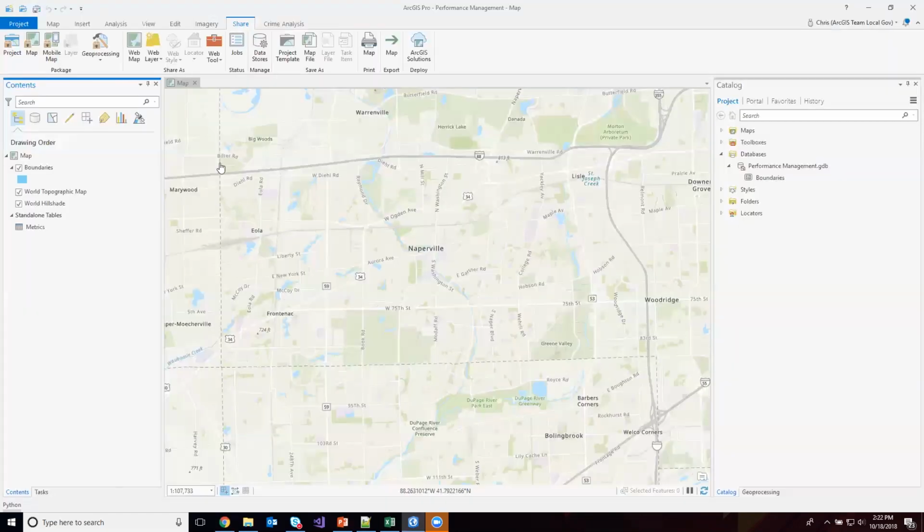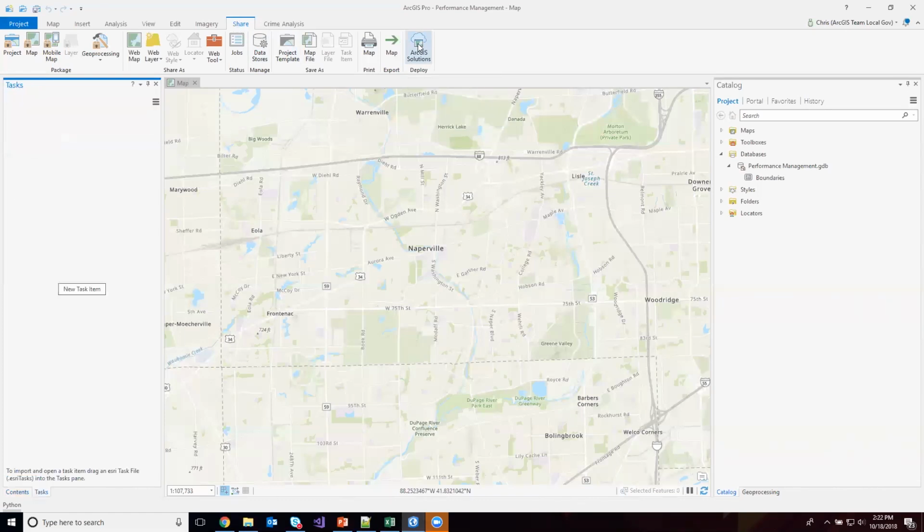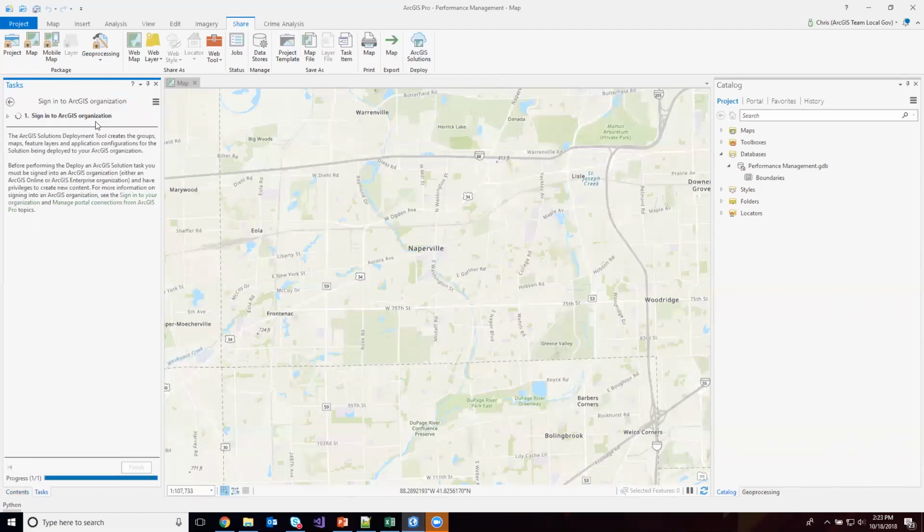So if I go into Pro, after I've installed the add-in, on the Share tab, I'm going to have the ArcGIS Solutions button. When I click that, it's going to load a task into my project. The first step in the task is to sign into my ArcGIS organization. This is the ArcGIS Online or ArcGIS Enterprise organization that you want to create the dashboards, web maps, and layers in.